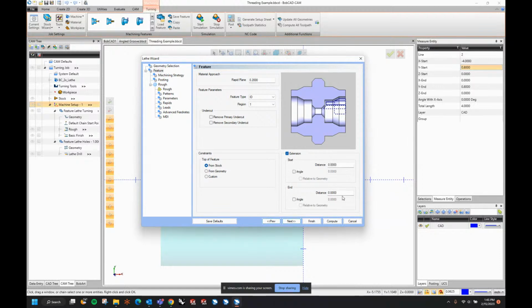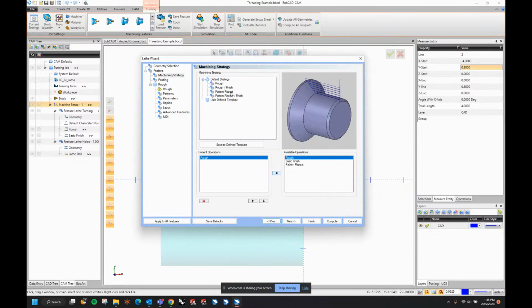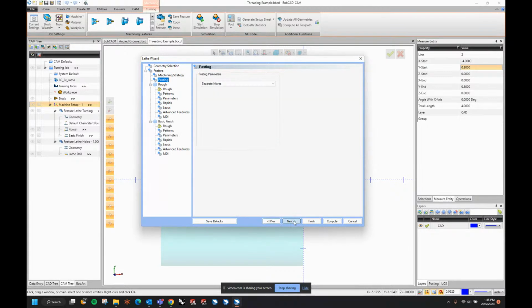And I'm not too worried about an extension, but we'll add one. Rough and finish. And the reason I'm not doing this as a boring operation is because boring is just one pass in and one pass in down to center and out, or whatever configuration for your can cycle is.